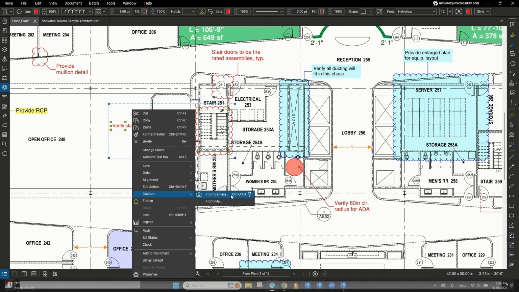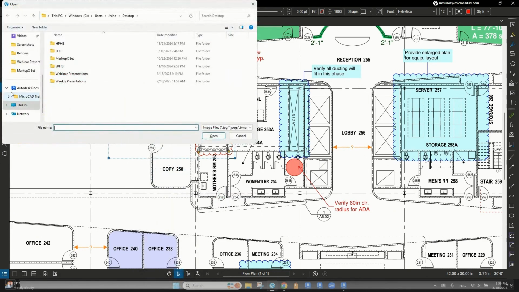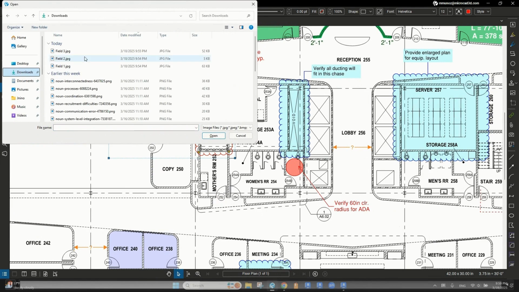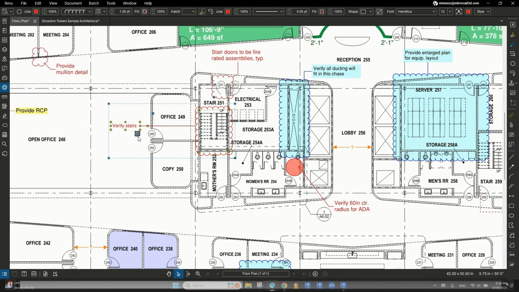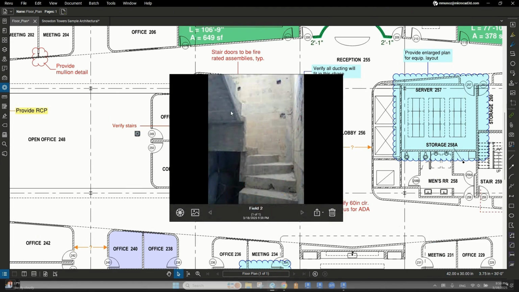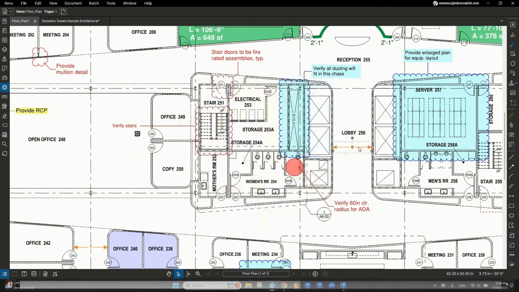If I was on the field, I would be able to just take my camera out and take a picture of the specific comment that we're talking about. As I'm not on the field, I'm going to select a file from my computer. So I have some images over here. I'm going to select this one and I'm going to hit open. As you can see, this little camera icon is going to show up on my PDF. And if I select it, I will be able to see some images of the field that reference that specific comment.